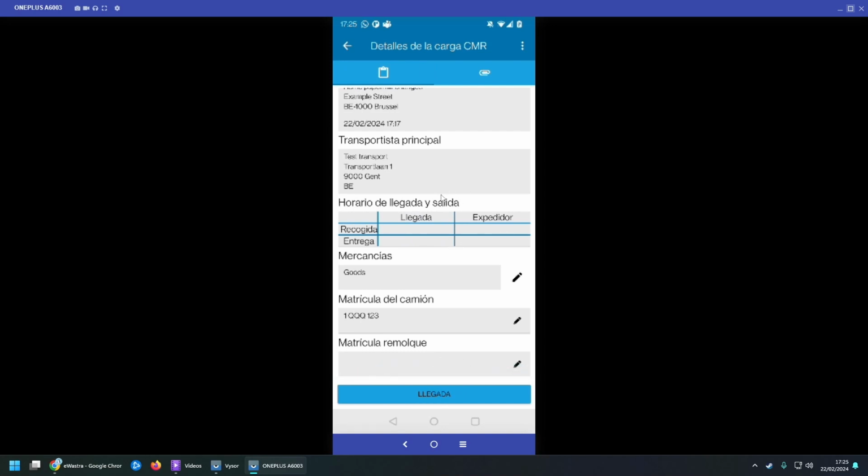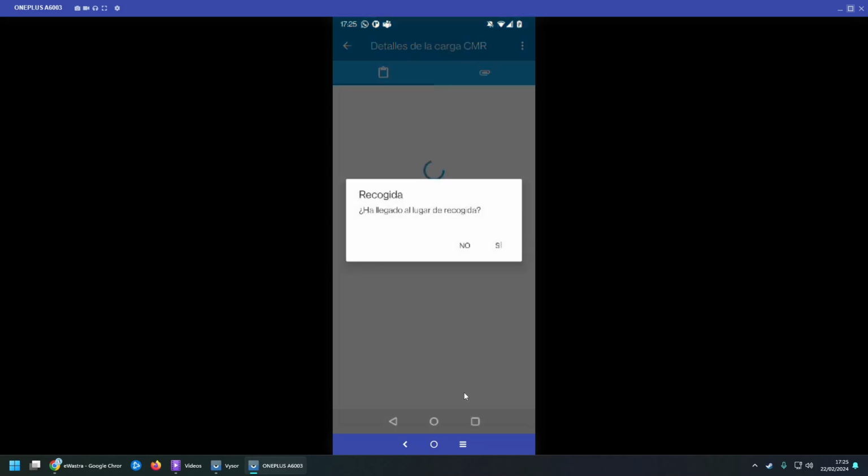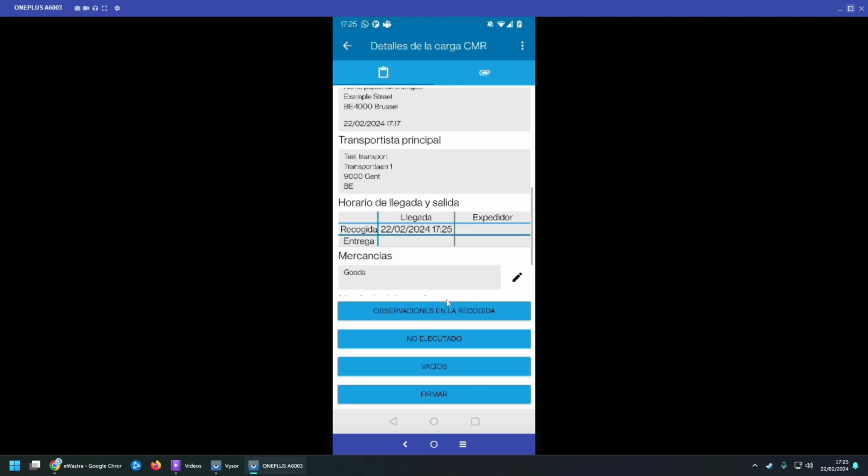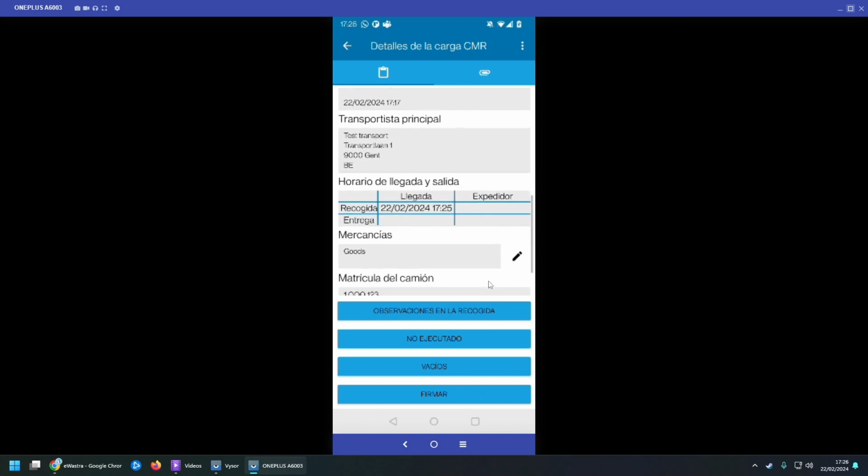Now, all my driver has to do is follow the blue buttons at the bottom here to continue with the document. So I arrive at the loading location. We keep a timestamp and a geolocation of where the driver was and when they press that button. I confirm. And then I can start picking up the goods and signing for pickup. I also have a number of options here that allow me to cancel the trip if necessary. This can, of course, be disabled on the company level.